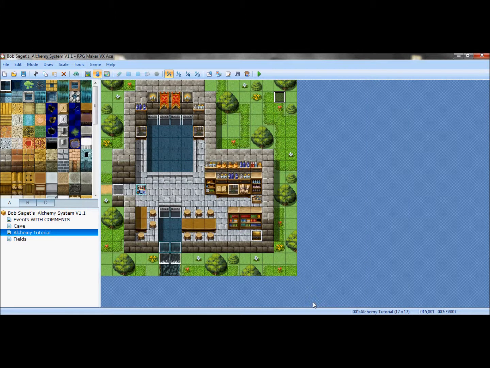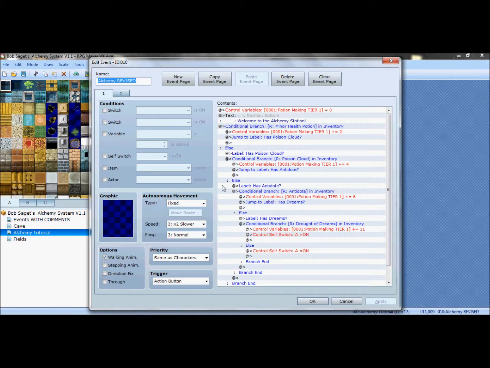Okay, Alchemy, these are all the same. Don't worry about that, just the player has the option. Click this one. 2 different pages, very simple. First, it sets a variable, and this particular variable is called Potion Making Tier 1, and it sets that variable to 0. Welcome to the Alchemy Station.